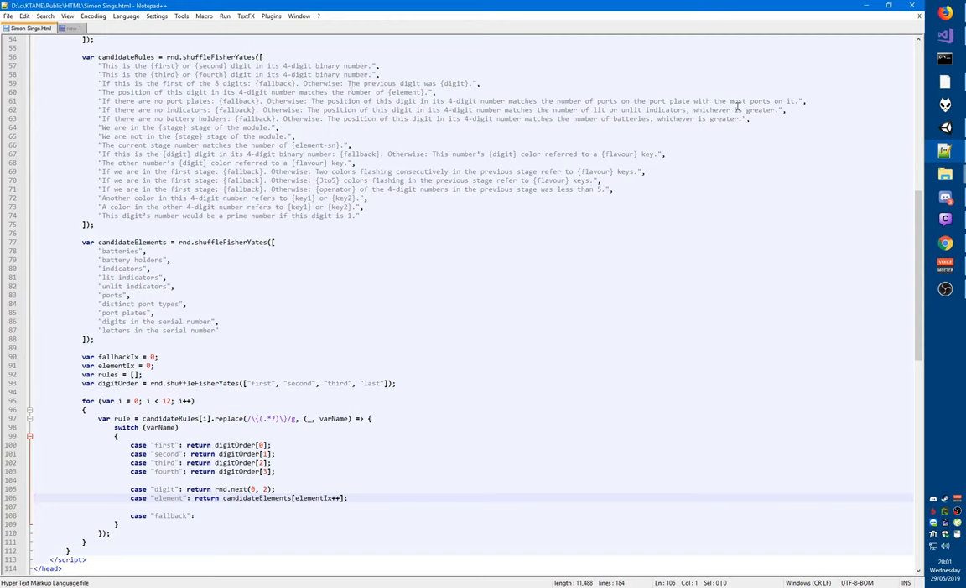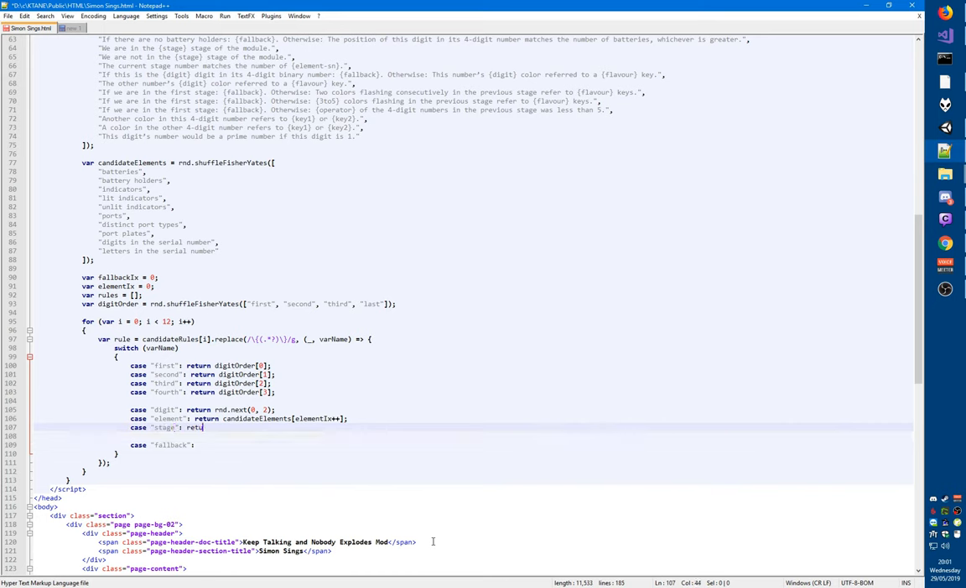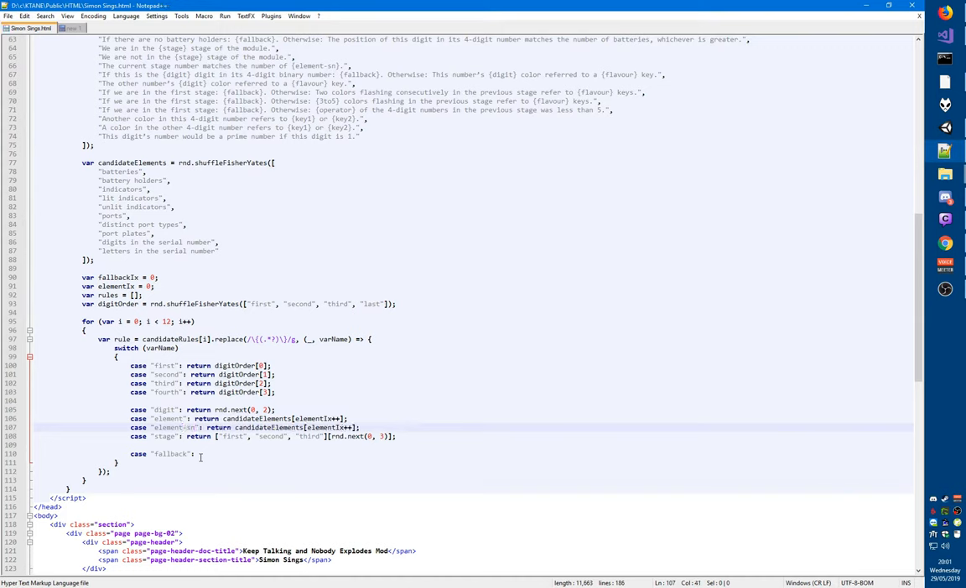Let's see, that was element, then we have stage. Stage is always first, second, or third. Okay. Stage return first, second, third. RND.next 03. Choose one at random. So that was stage. Then we have element SN. All right. So how do we do this for element SN? I have an idea. I'm going to make these arrays. And I'm going to say minus one here, like that. Right?